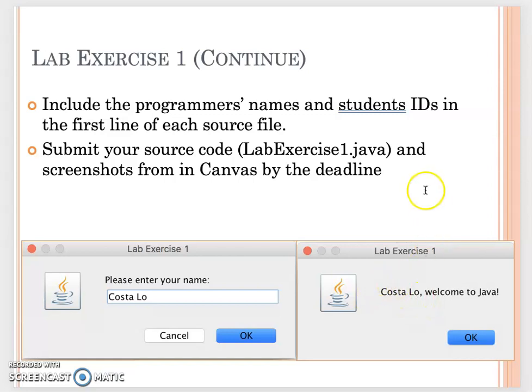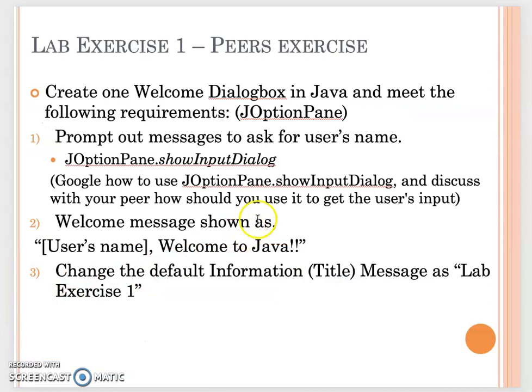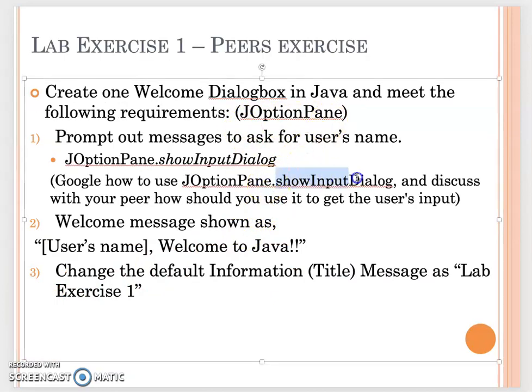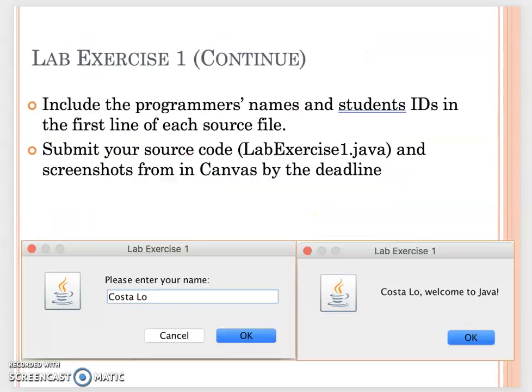So now let me show you. This one is the show message dialog. In order to get the user input, we use another JOptionPane method, which has a show input dialog. This show input dialog will get the user input. The show input dialog will return a string, and this returned string comes from your user input.